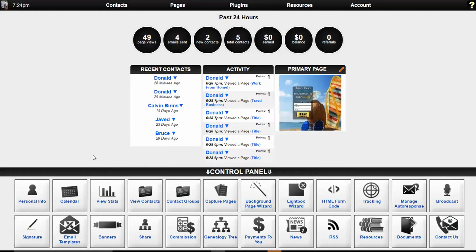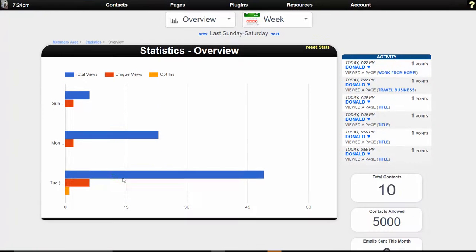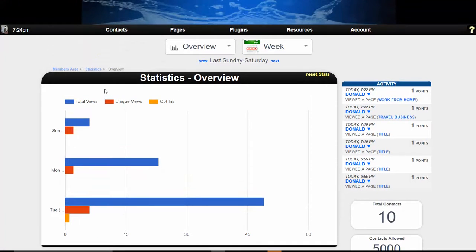Now, on the control panel here, you'll see another option right here that says View Stats and View Contacts. These are the main two tabs that you'll be coming to check as you begin to advertise your site. So we're going to click on View Stats. And this right here just shows you on a daily basis how many people are going to your site. So on Sunday, you can see that there was a total of 6 views.